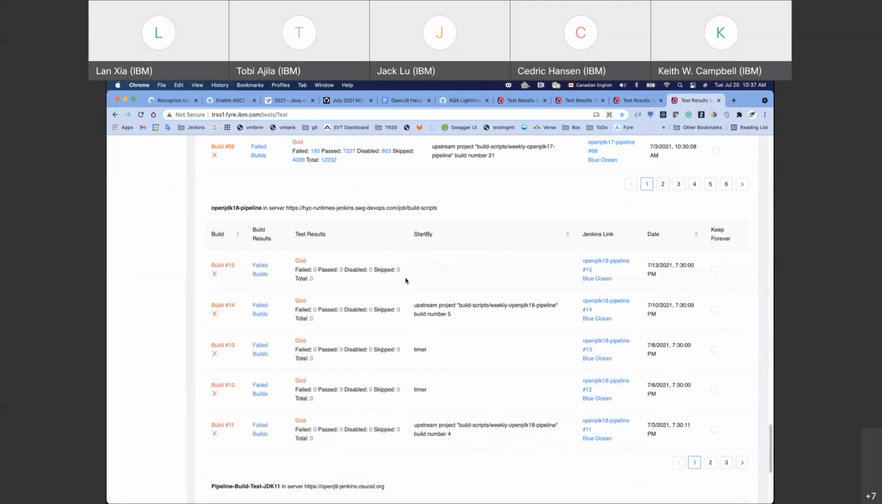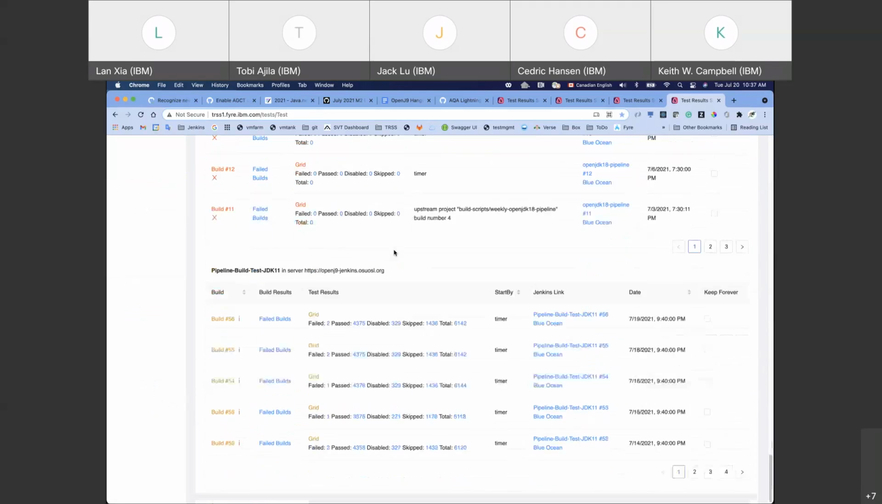On the main page, you basically see different tables for different builds. That will be the build name. In this case, it's pipeline build test JDK11. And then this is the Jenkins server. So if you want to find a build, you first have to look at which Jenkins server you're looking for, and then find the build that corresponds to that Jenkins server. And then in the columns, you have build result, test result, started by, Jenkins link, and dates.